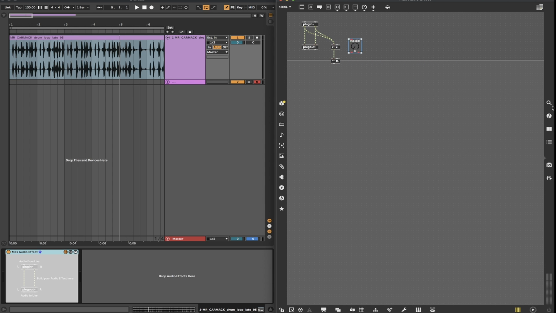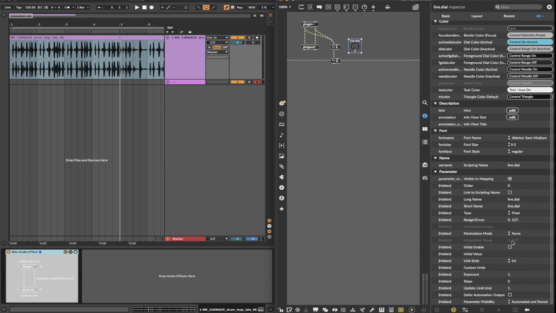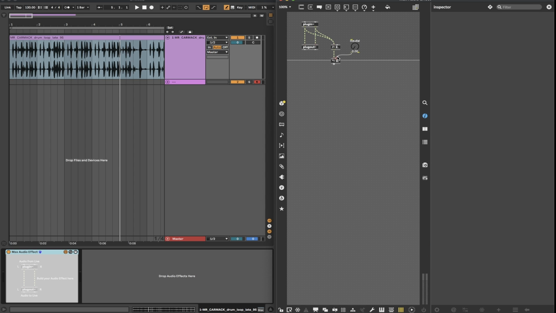Now I want a live.dial, and I want this live.dial to have a float unit, and its range to be between 0 and 4. Now, maybe the initial value will be 1. Okay, cool. So I can just connect that there.